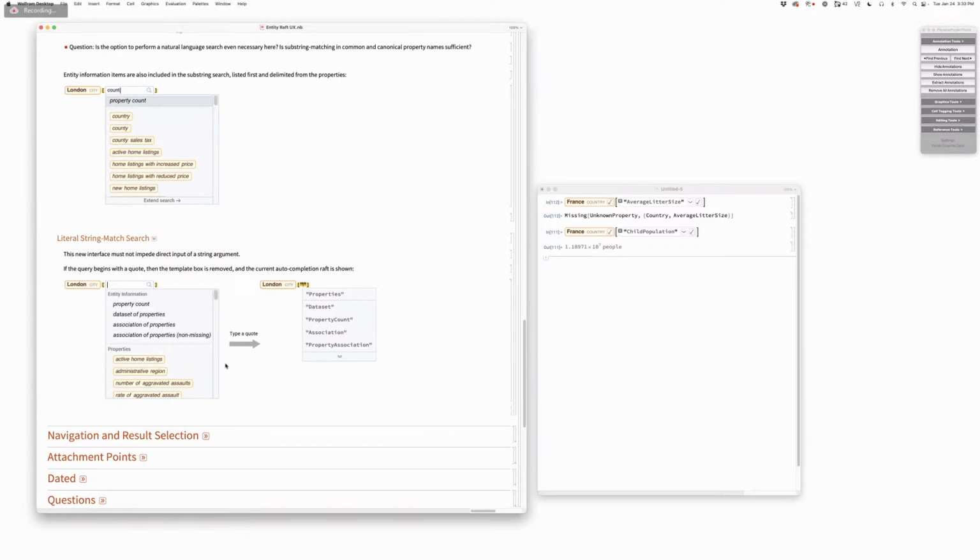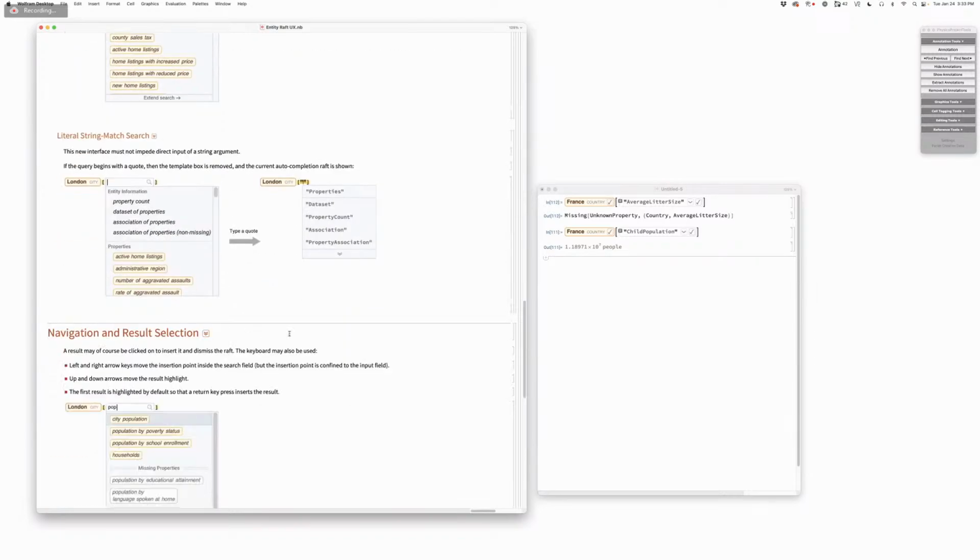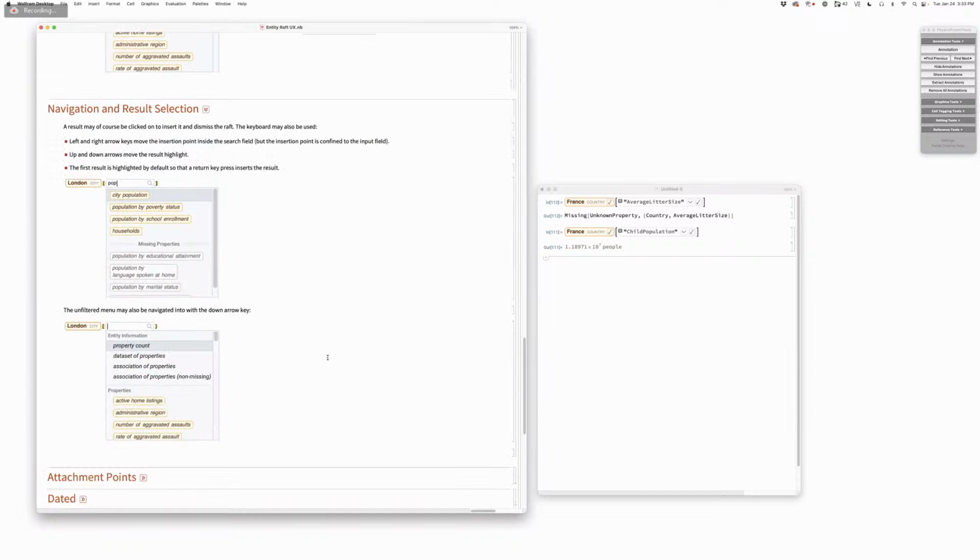What I'm pointing out here is that this new interface must not impede what happens currently, direct input of a string argument. So if you just know what you want, that's good, and it just gets rid of the list. I think that was John's idea.